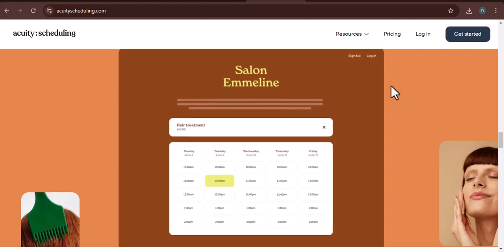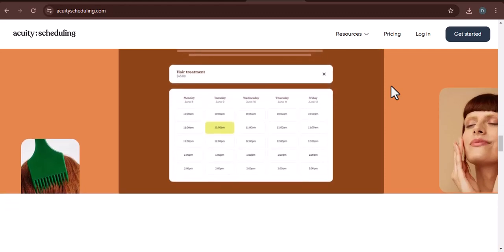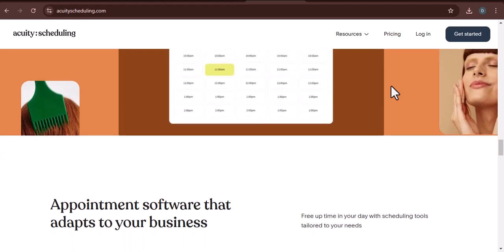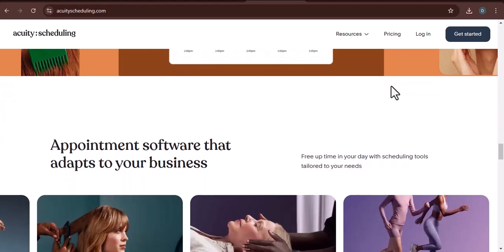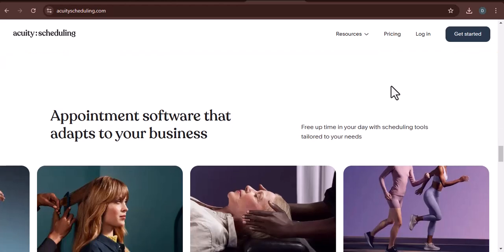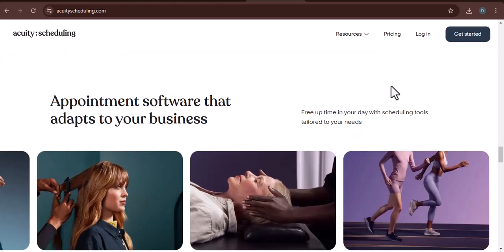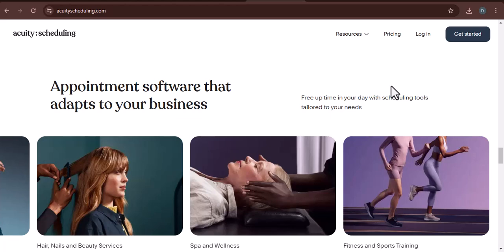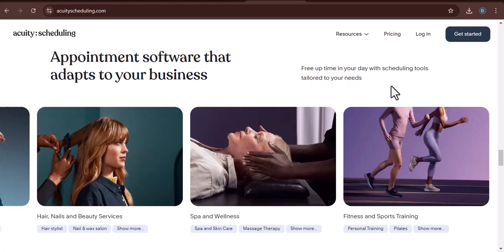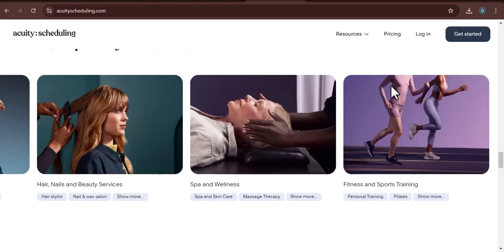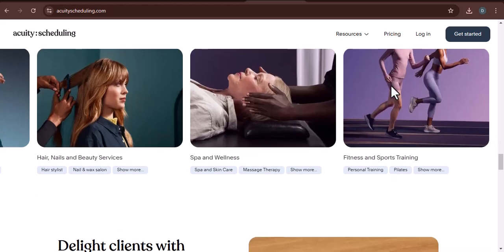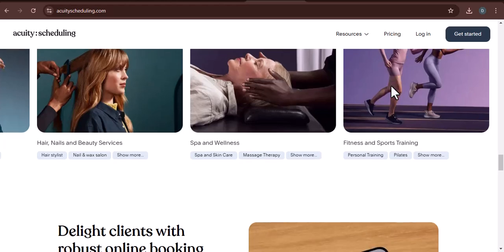So who wins? Well, it's not about winning or losing. It's about choosing the right tool for your specific needs. If you need a simple, straightforward scheduling solution for quick meetings and calls, Calendly is an excellent choice. If you run a service-based business that requires complex scheduling, client management, and payment processing, Acuity Scheduling is likely the better option. Don't be afraid to experiment.